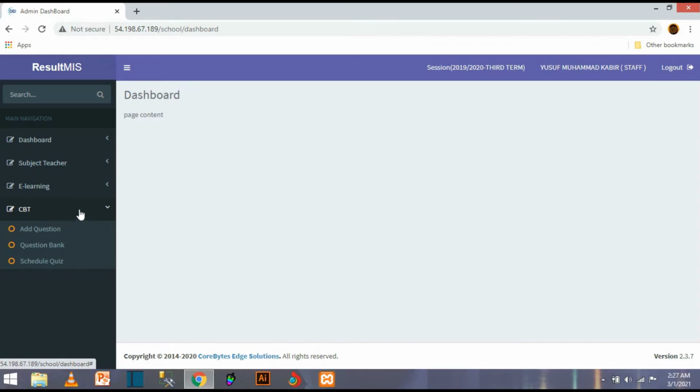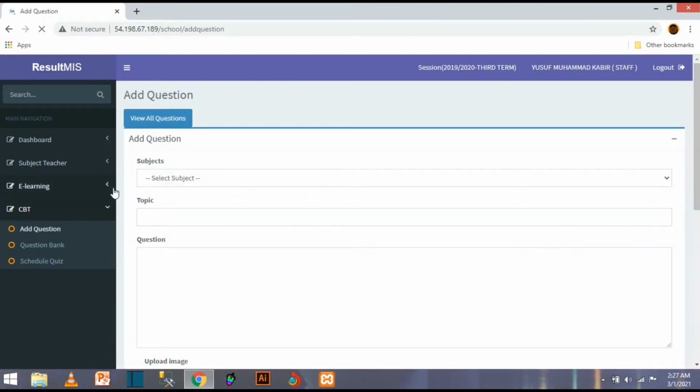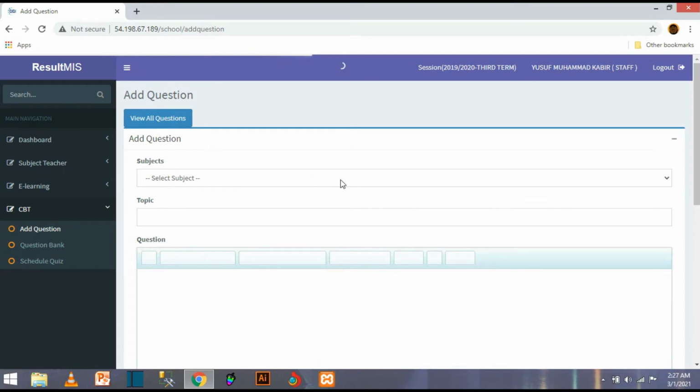Today we are going to be talking about how to add a question and how to schedule a quiz. Once you're logged in as subject teacher, click on computer-based test, then click on add question. We'll just wait for this to load up.